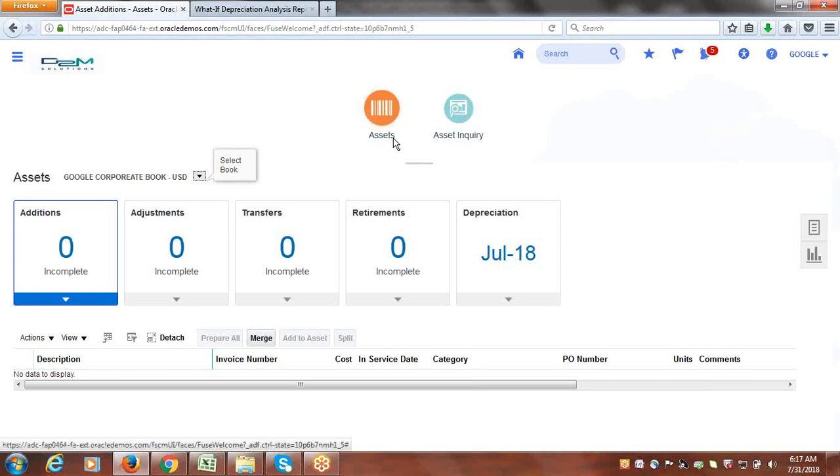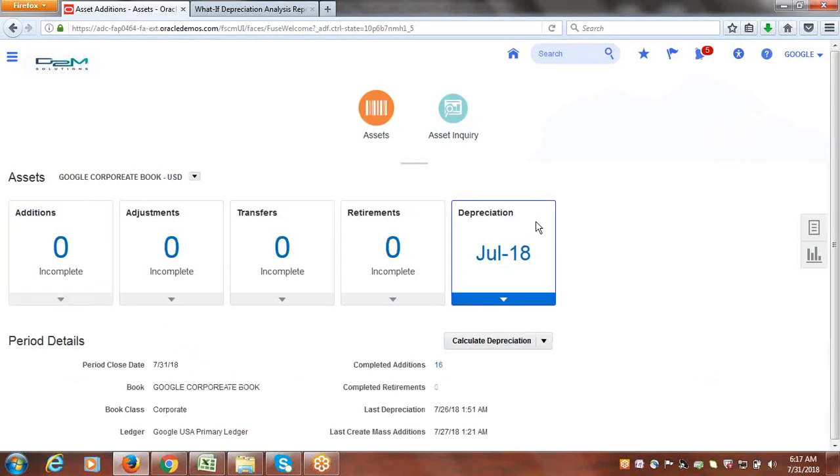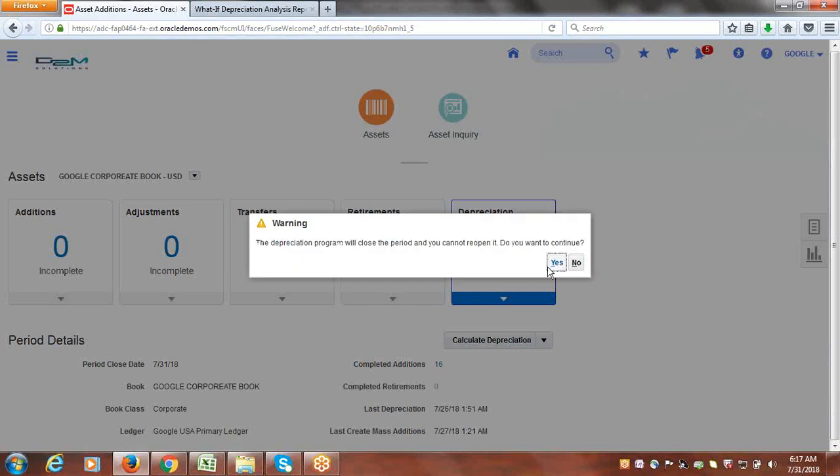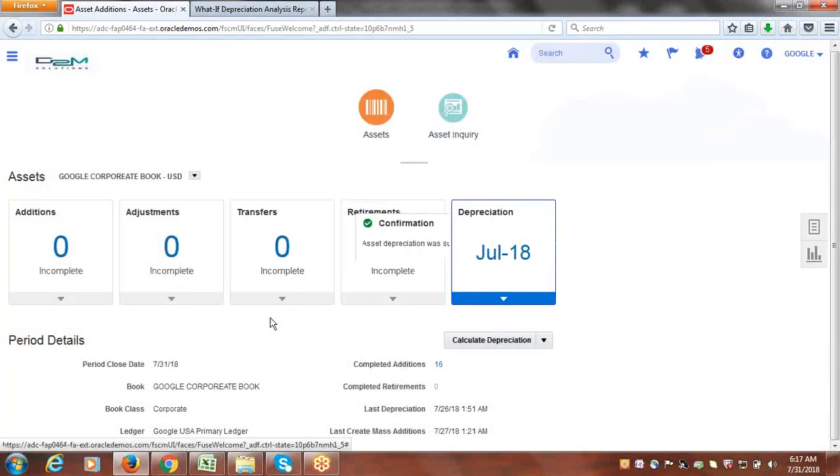So now what we could do is, from here, for the current period we will run the final mode depreciation. You can select. In total, we have 16 additions. Click on the drop down and say close period. Say yes.